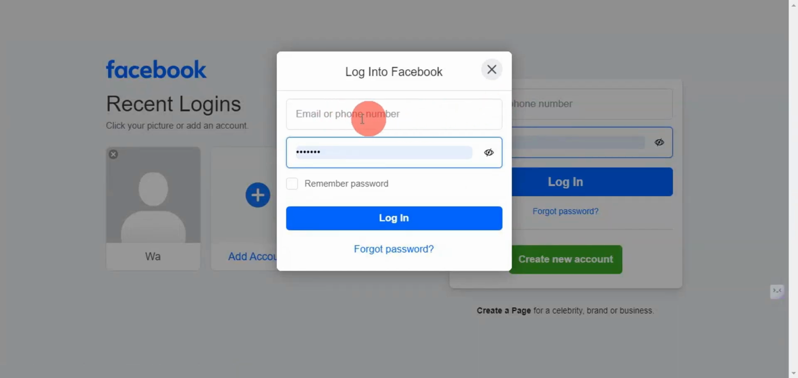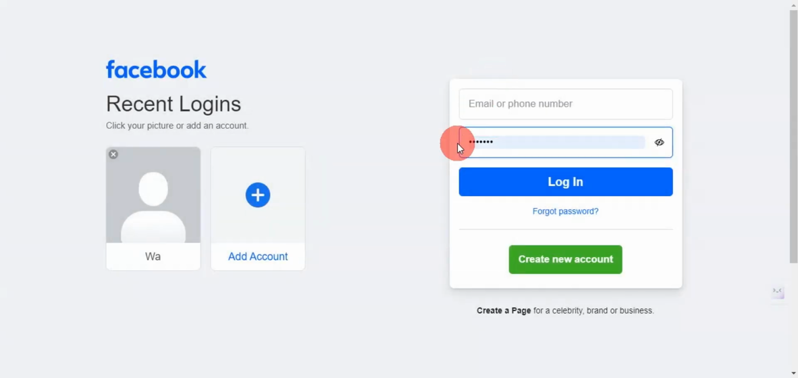Then we'll just have to type in our email and password, and click on login to go ahead and add another account here. This is more of a shortcut, so that it would be easier for you to log in to your account the next time you open it.